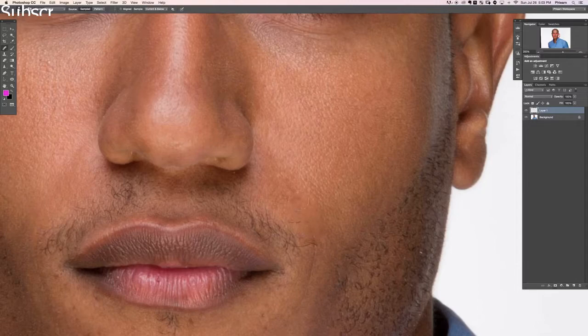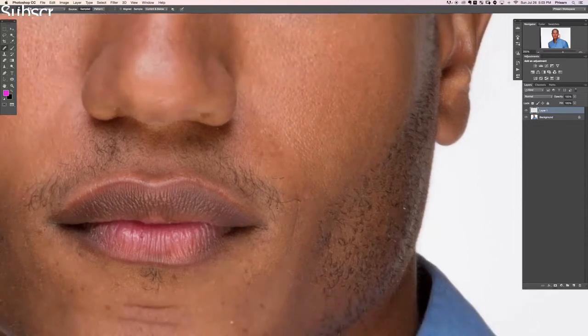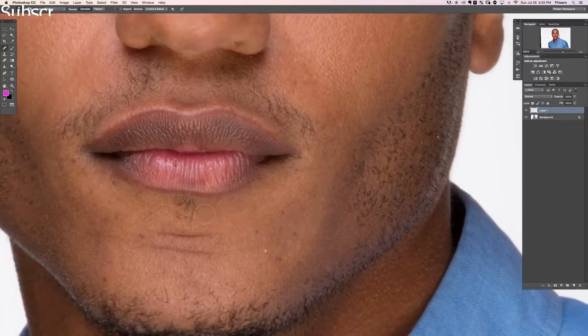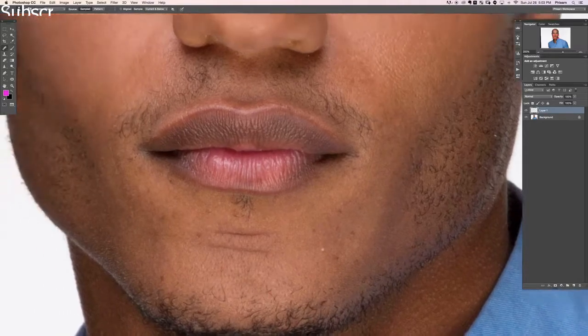There are a lot of ways to go about retouching. You can totally retouch people to the point where they don't look real at all. And maybe you want that. Maybe that's part of the aesthetic you're going for. I think it's a lot more interesting to make people continue to look real even after they're retouched. All right, we'll do the same thing for that little area in his lip.